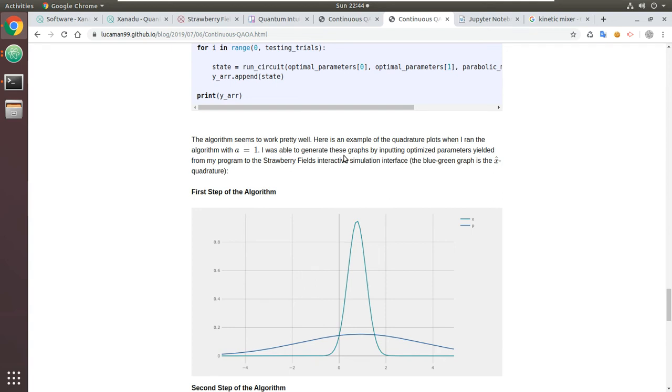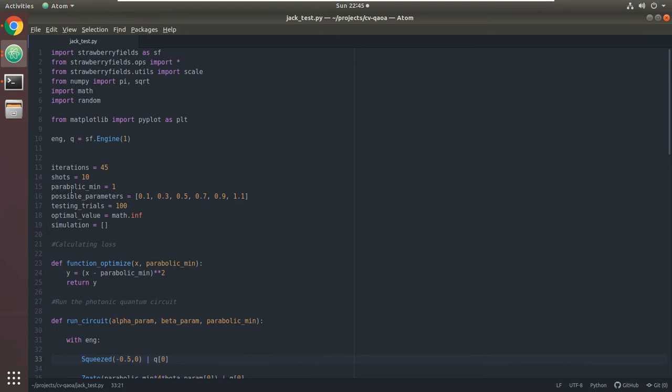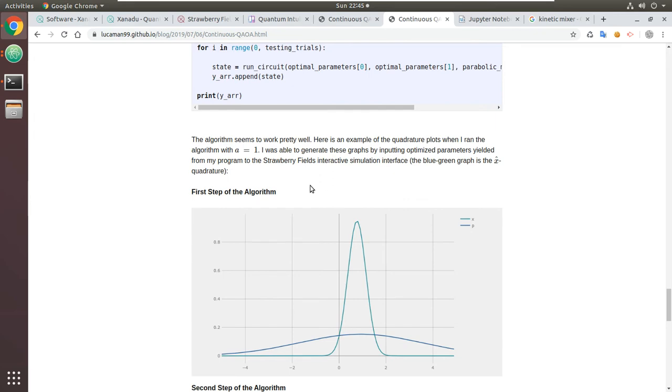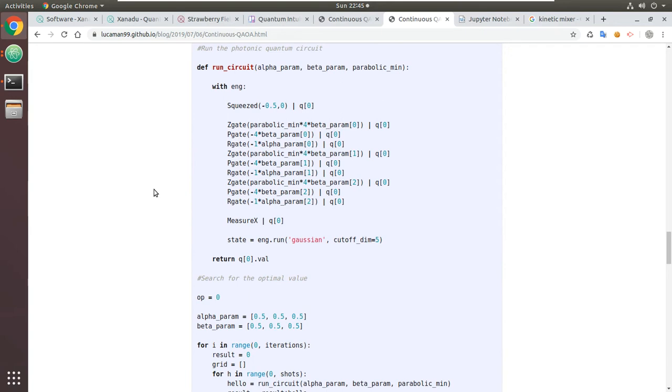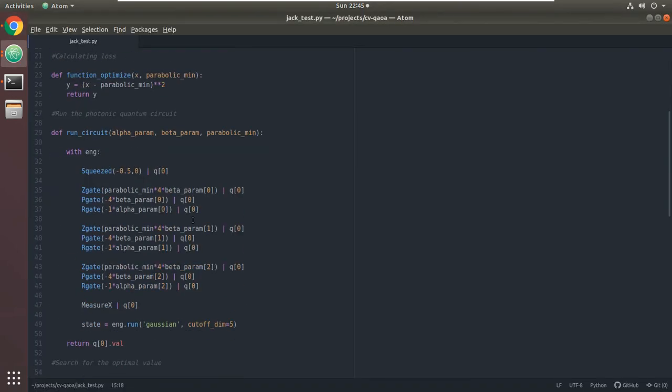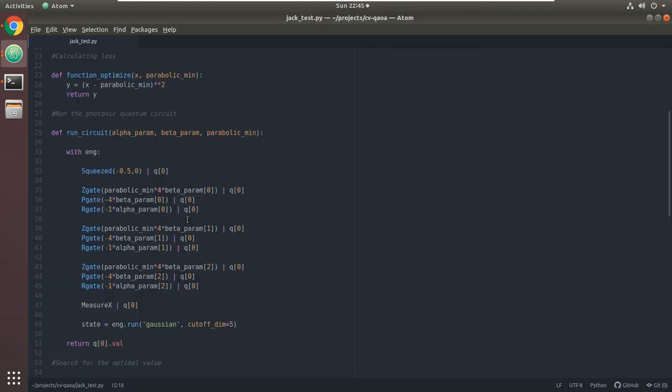So let's try it one more time. So a equals 1. So the parabolic minimum equals 1. Here the h bar is set to 2 because it's implicit in this here, right? So we got that right. Minus 2, well, whatever that is. But it's like minus 4, minus 1, minus 4, minus 1, and this parabolic minimum times 4 times better.